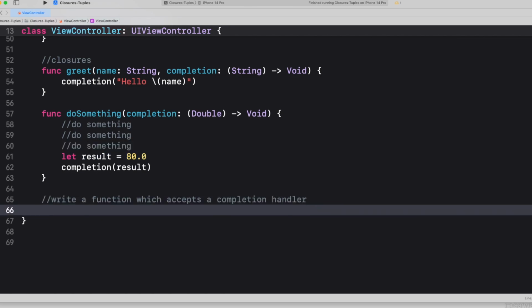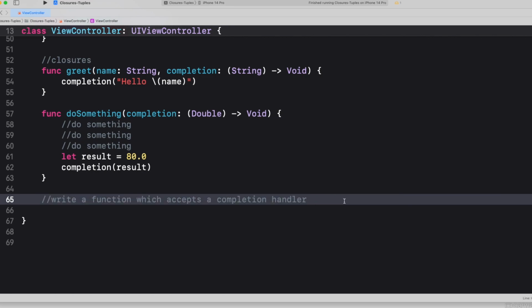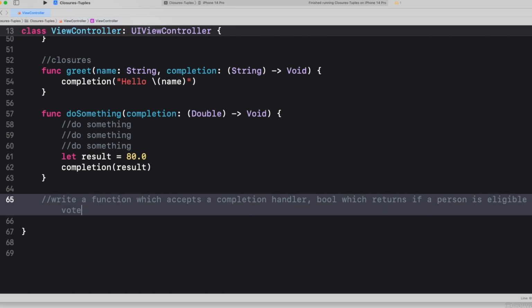Write a function which accepts a completion handler, returning a Boolean which says if a person is eligible to vote or not. So same thing. You need to write a function which accepts age, which can be an integer, and then you can perform some action, and then return a completion saying whether it is true or false. How will you do it? Tell me.